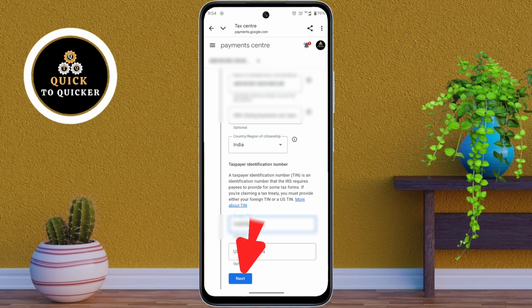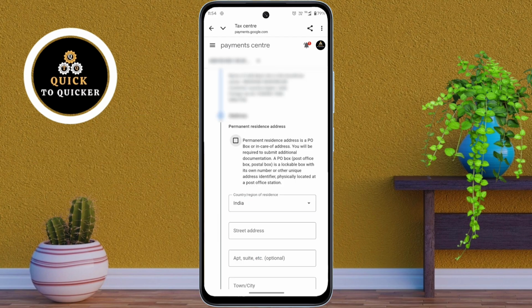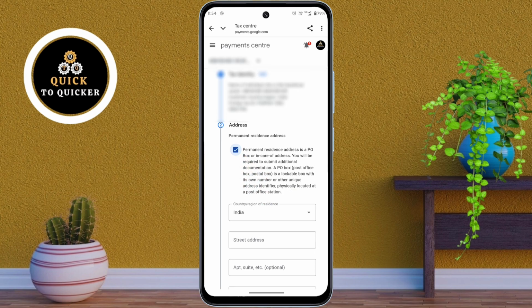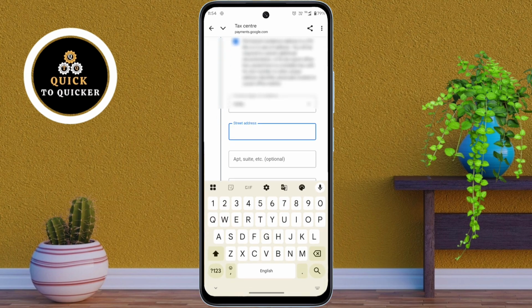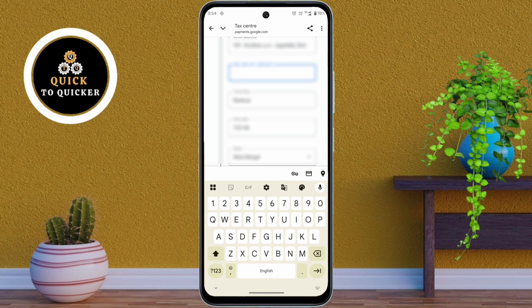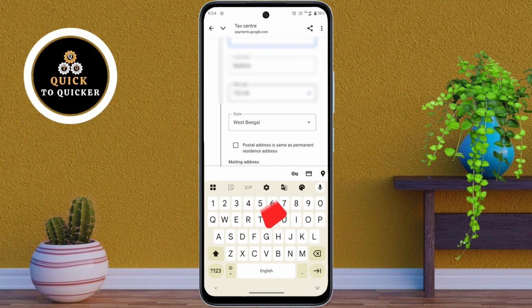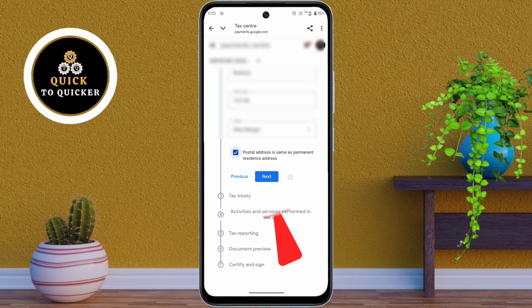Then tap on next. Now in the address section, here you check the box for permanent residence address. Then type your street address, city name, pin code and state. After that, just check the postal address box. Then tap on next.